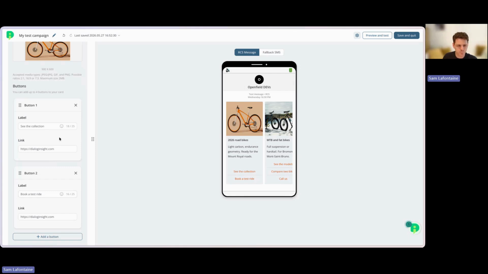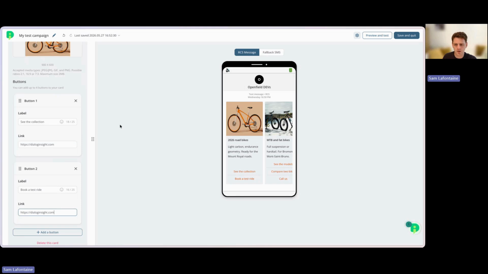And here, just for the sake of this demo, I added the link to Dialog Insight's website, but you can obviously add any link you want, and they don't have to be the same for each CTA button. This one could link to the collections page, and this one can link to a specific landing page to book a test ride.